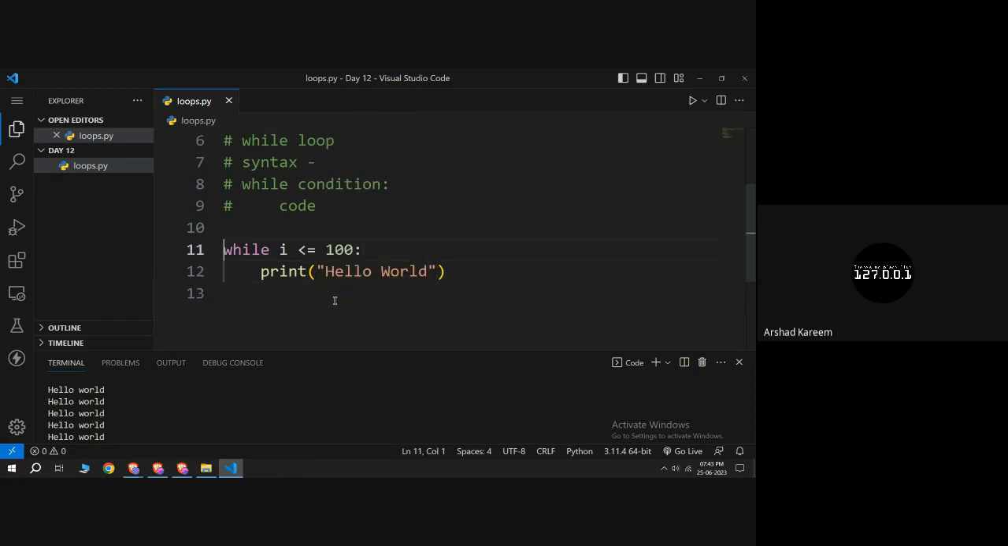Now, if I run this program, I will get an error. Why? Because here I am using a variable called I, and I haven't declared this variable so far. So before using the while loop, I need to make sure I declare this variable above my while loop. So if I say I equal to 1, now have a look at this condition. Initially the value of I is equal to 1, right? So 1 is less than or equal to 100. Yes, the condition is true.